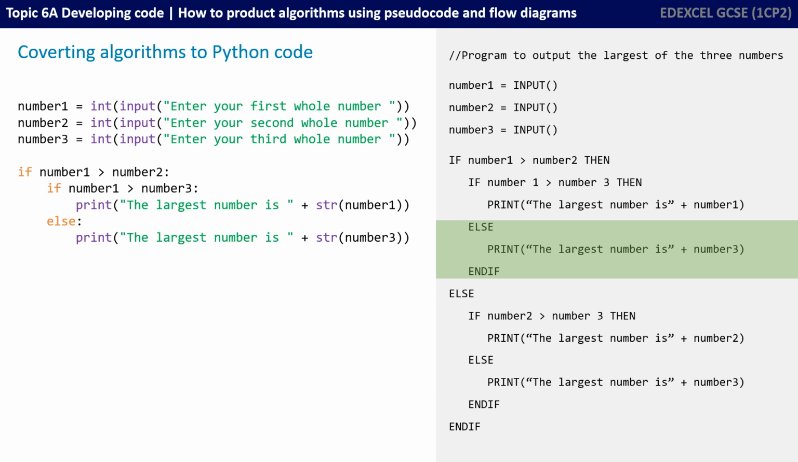Then we have an else statement, and we must put a colon on the end of that, and then another print line, although this time we're printing out the contents of number 3. Now that's the inner nested if statement dealt with.